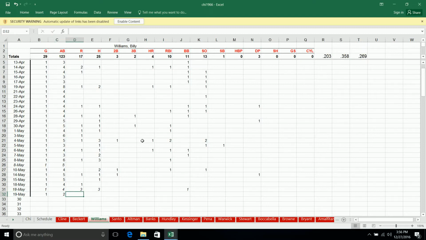2 at bats for Williams, and he scored twice. Got a double, no RBIs, but 2 walks and a strikeout. You notice that Williams is having kind of a rough year. He is picking it up though. And I'll do one more.